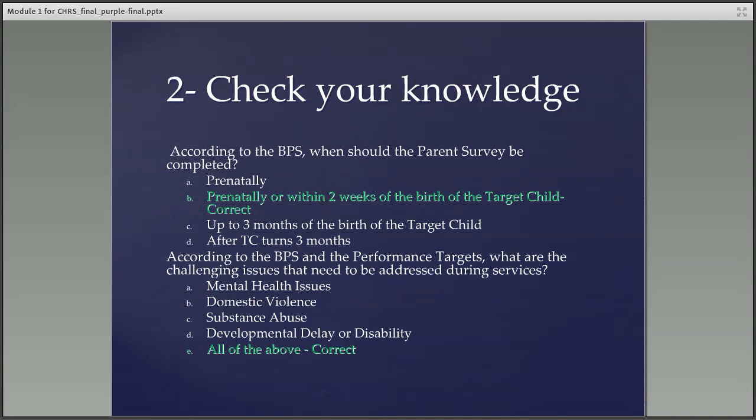For our second Check Your Knowledge questions, the answer to the first is B, prenatally or within 2 weeks of the birth of the target child. Yes, prenatally is true. Yes, in number A, and yes, in C, it is true, but the correct total answer is B. It is not the answer D, because once the child turns 3 months, they are really too old for our program. In the second item, all the items listed in A, B, C, and D are true. So E is correct, all of the above.